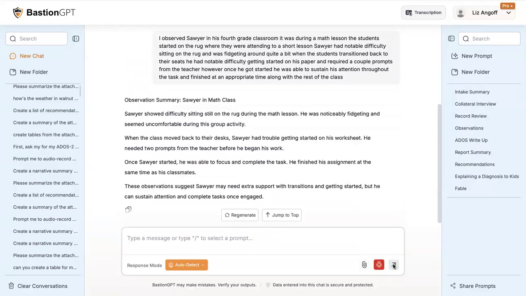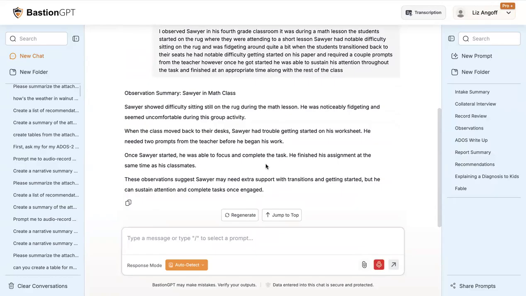All right, now it's going to go ahead and summarize this so that I can, again, use this as a draft, make a couple changes, and then paste it into my report.